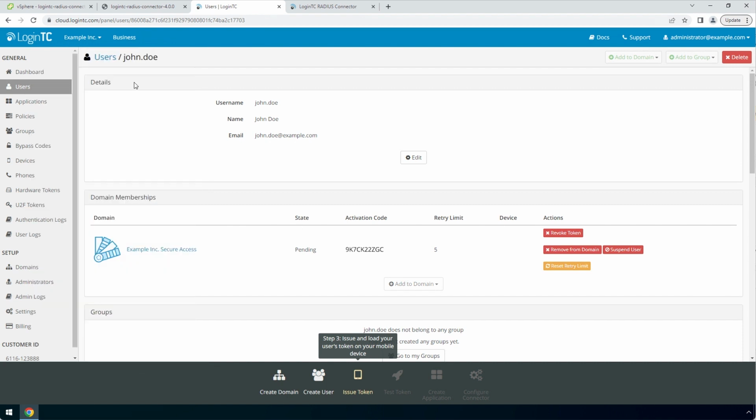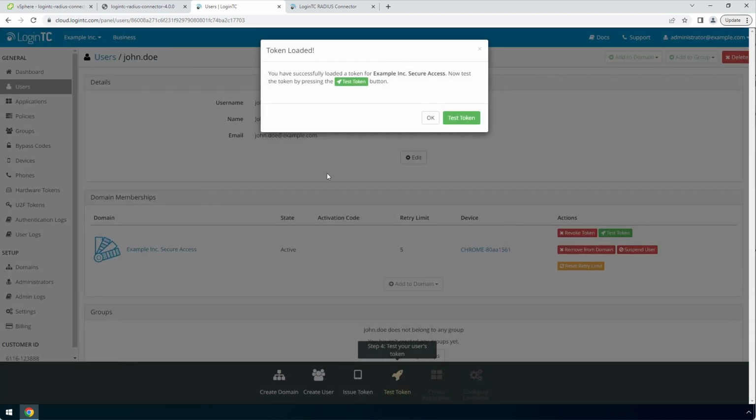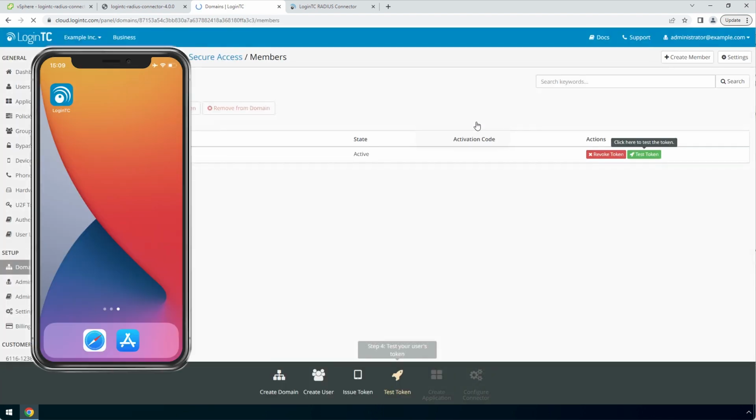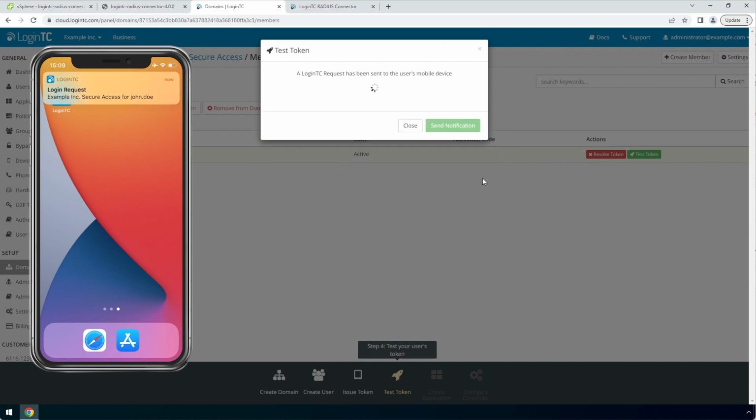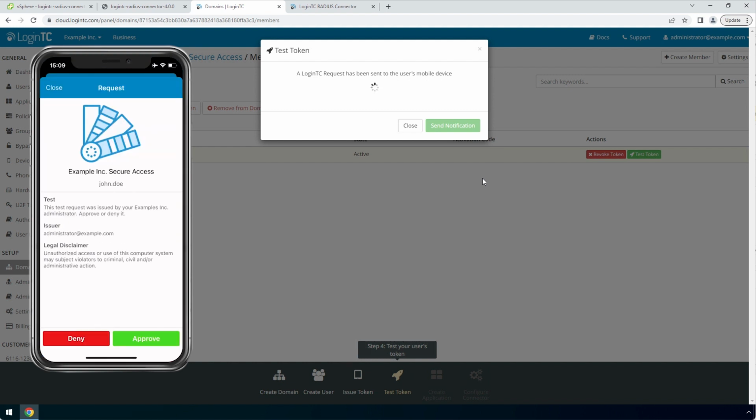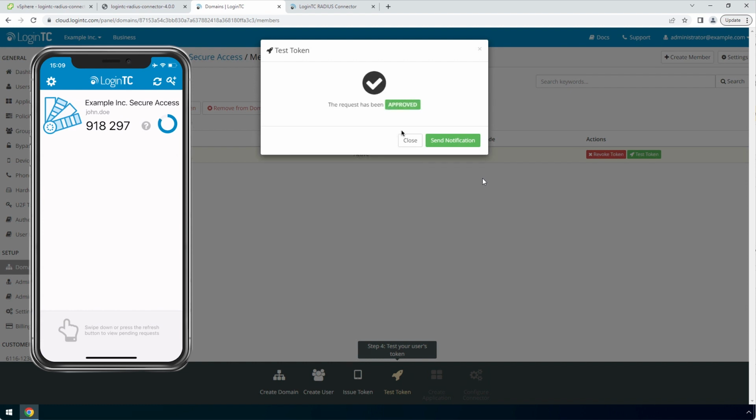Refresh the page to confirm the token is loaded. Now click Test Token to open the Test Token modal. Click Send Notification. A simulated request will be sent to your device. Approve the request to confirm authentication is working.